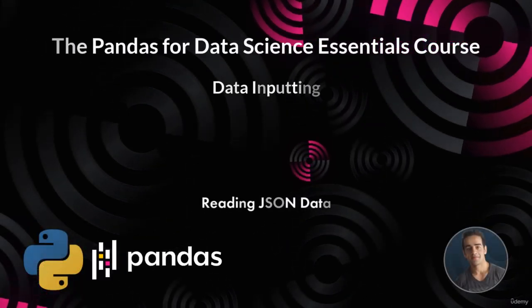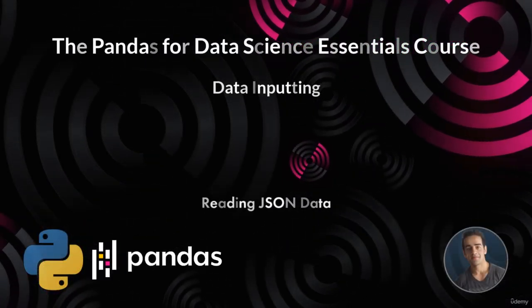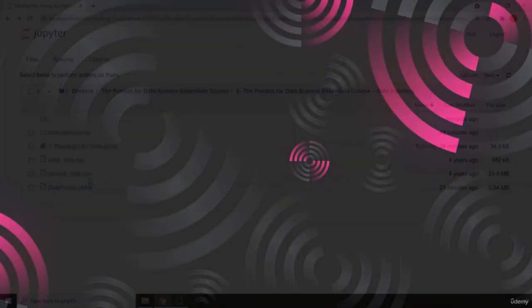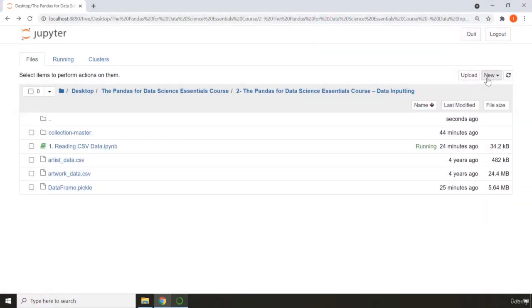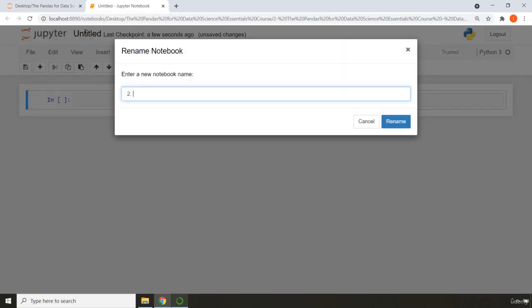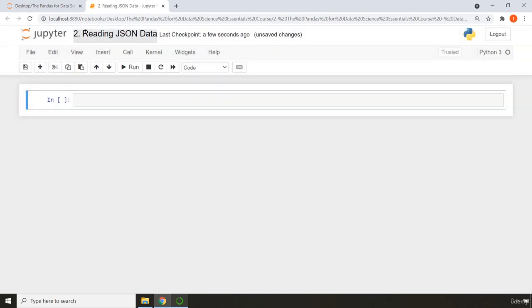Hi everyone, in this lecture we are going to read JSON data. So first let's create a new notebook for us, a new Python 3 notebook. And in here I'm just going to give it a title, 2. Reading JSON data. Let's just save it.